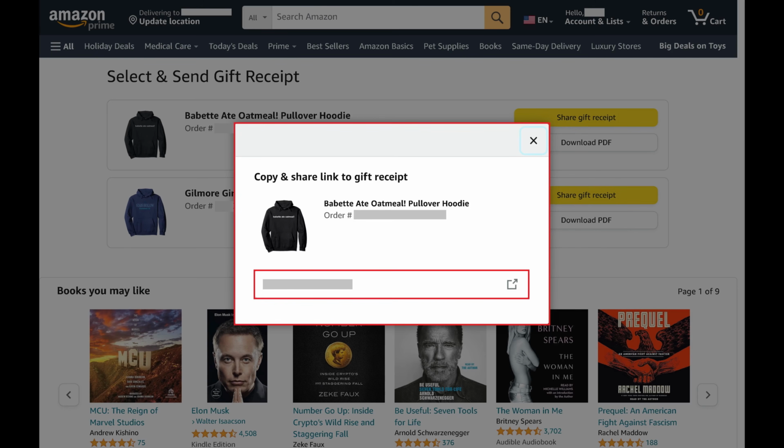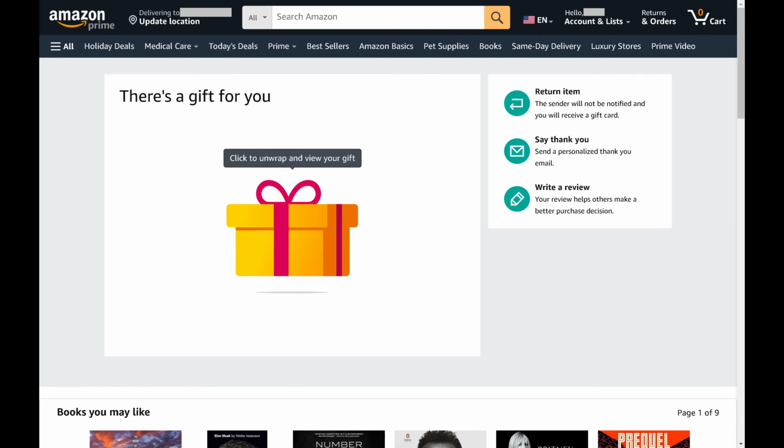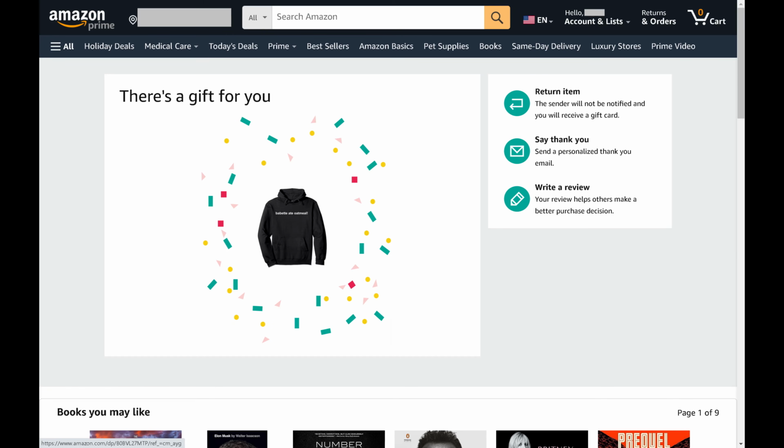Step 5. Copy the link in the pop-up window. Whenever someone opens that link, they will see this screen that says they have a gift. When they click the link, it will show them what your gift was. And from there, they can click Return Item to return the gift that you got them if they need to.